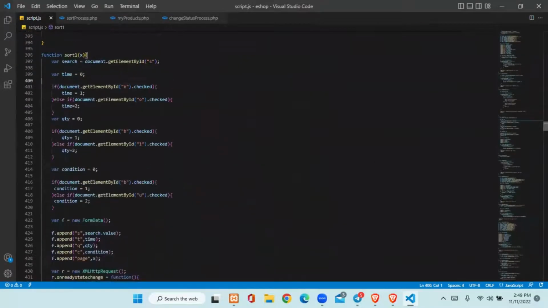Okay. So over here I have started a function as sort1x. So this x stands for the 0 we added in our HTML site. I have added a variable as var search, which is assigned to document.getElementById s. And then I have added another variable as var time, which is assigned to 0.